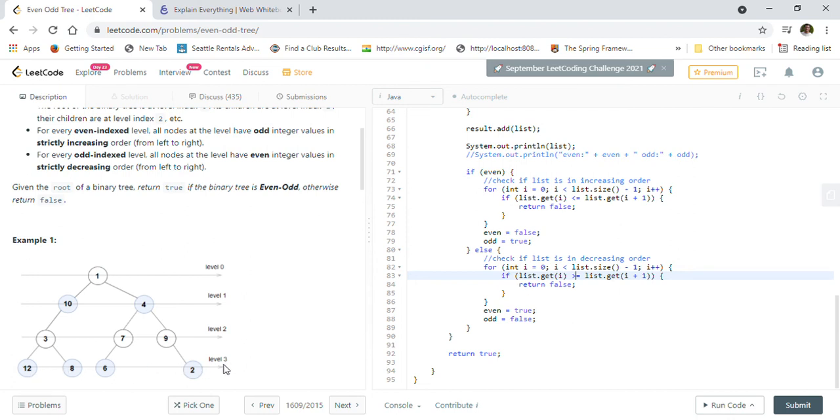Say this is level 3, which is an odd level. If this 12 becomes greater than the next element, then it is not in decreasing order, right? Then we will just return false here. And if this is an even level, then this should be increasing, right? So that's what we are checking here.